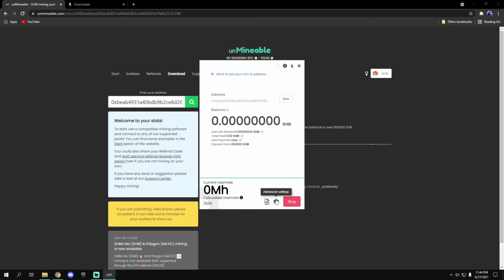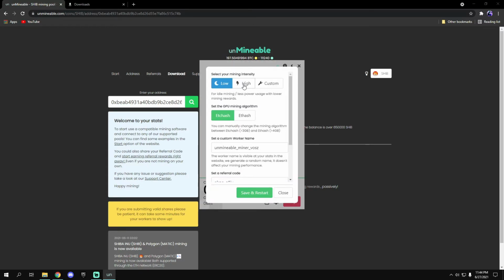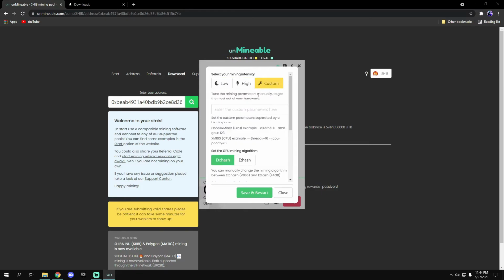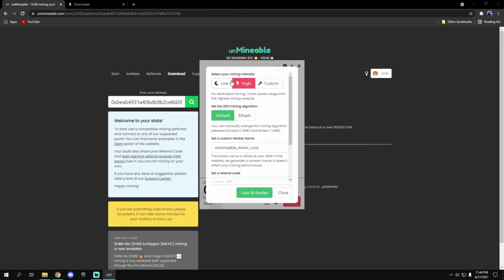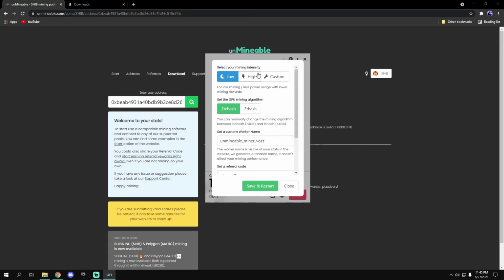You just click on advanced settings here. You could use the low intensity or the high intensity. Of course, if you want the better hash rate, you just have to use the high. If you're gaming or something, you just want to use low or background, so you use the low intensity.